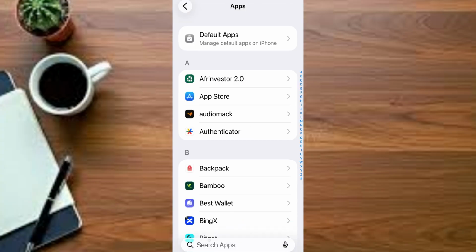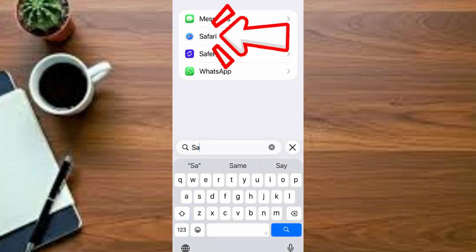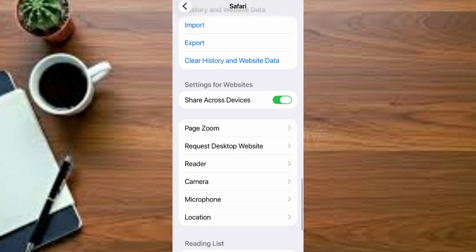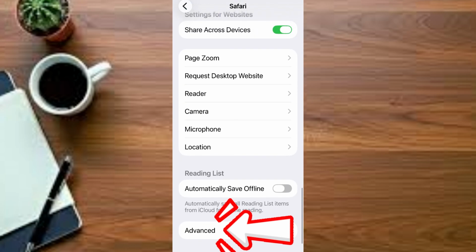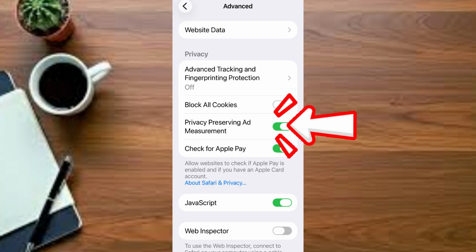Now tap on the search bar, type in Safari, or you tap on Safari from the apps. Now that I've opened it, scroll down to the base of this page until you get to the advanced button, tap on it. Once you tap on the advanced button, under privacy, you see privacy preserving ad measurement.